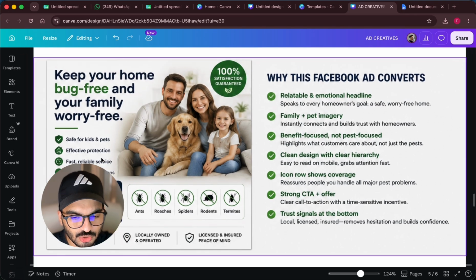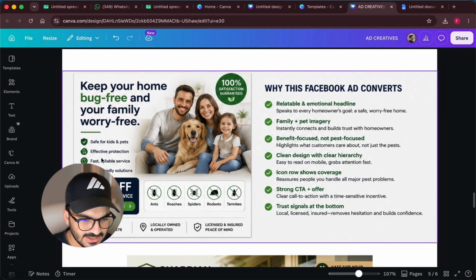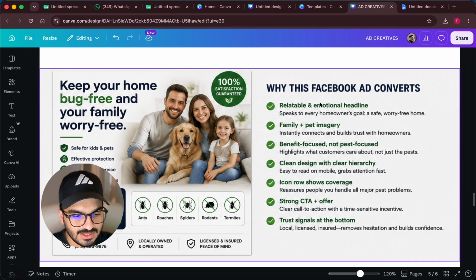Just make sure there's a few things that you do, because I'm seeing this weird trend of people still filling up their post with a lot of information, a lot of things that I know they want to mention because they want to make sure the customer, whoever is viewing the ad, converts right away. But the simpler, and the less you mention, the better, right? By less I mean, if you see this ad, for example, this is very relatable and it has an emotional headline. It speaks to every owner's goal, a safe, worry-free home. You see how we didn't add, "Oh yeah, quickly call us so we can clean your house from insects." This also has family plus pet imagery, instantly connects and builds the trust with homeowners, because that's what we're trying to do here. It's benefit focused, not pest focused.